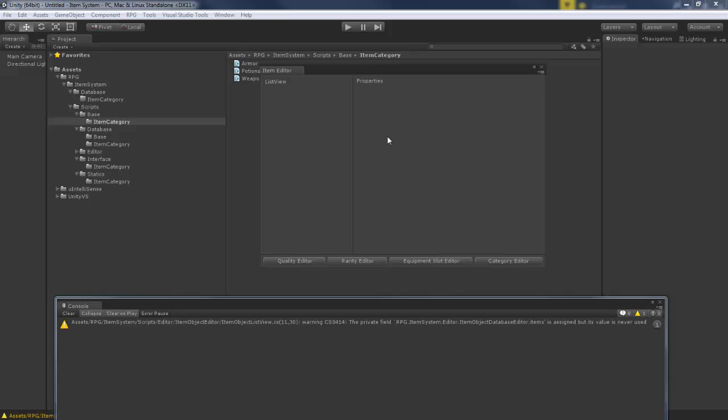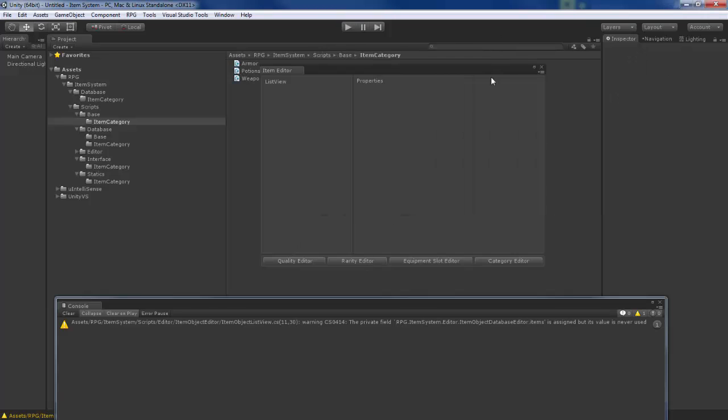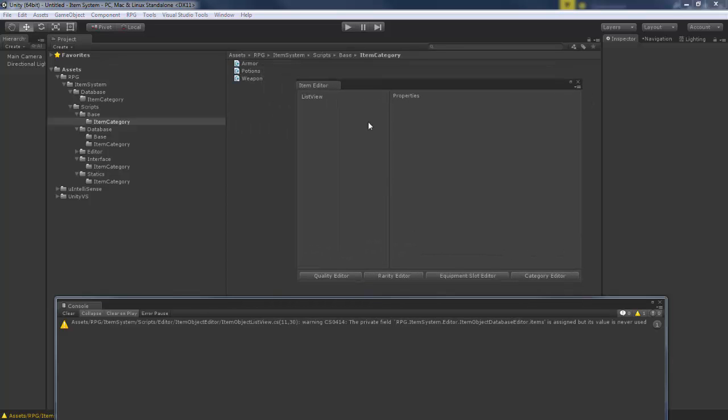And that's that. Okay, so from now on I can set quality editor, rarity editor. Of course I don't have any equipment slot editor, but I have my category editor. And this is the item editor. My item editor is different from what Peter's done, and that is why I implemented this category editor. The way Peter had it was that he had some buttons like this on top, like weapon, armor, potion, about. But well, guess what?